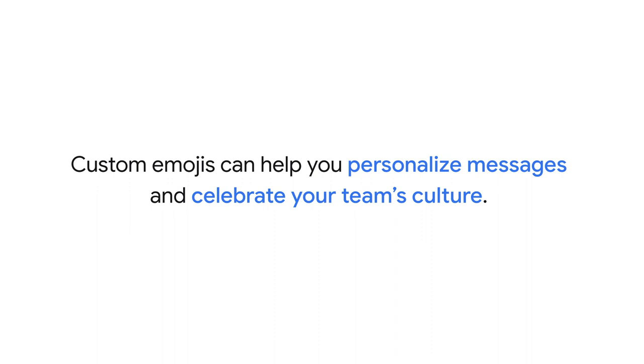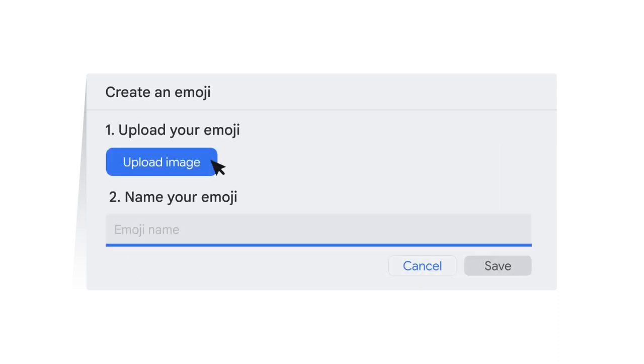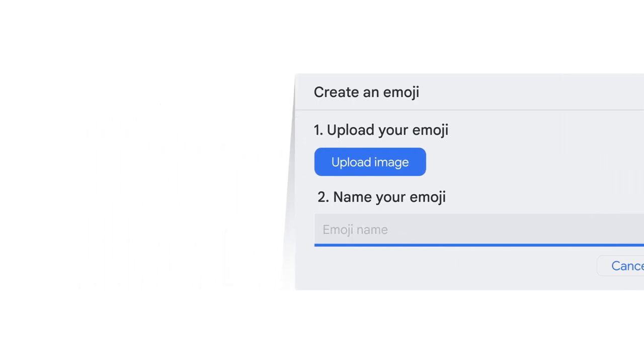You can also make your own emojis and share them across your organization. Custom emojis can help you personalize messages and celebrate your team's culture. To create a custom emoji, click Add Emoji and then click Create. Select Upload Image to choose a picture from your device, name your emoji, and then click Save. You can find custom emojis, like other emojis, by using the search bar. Also, to see all emojis that were created within your organization, click the Custom Emoji icon.